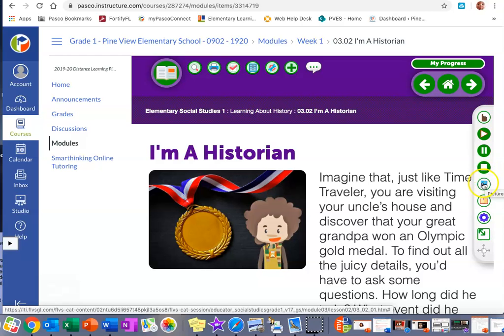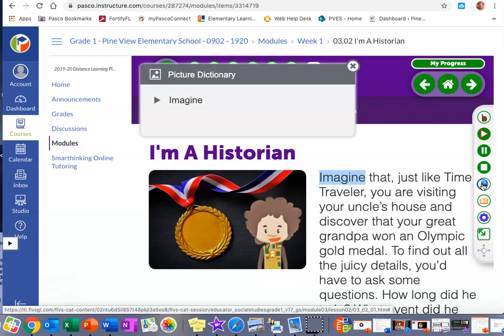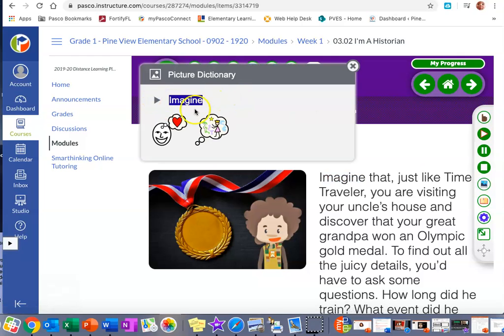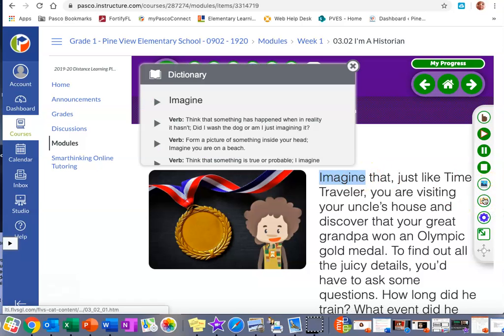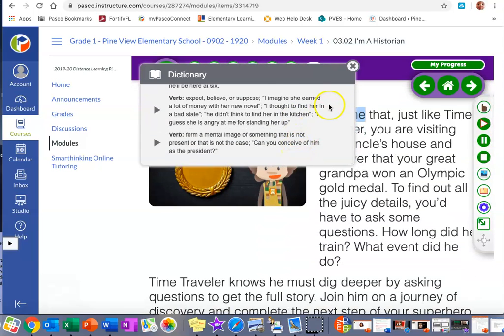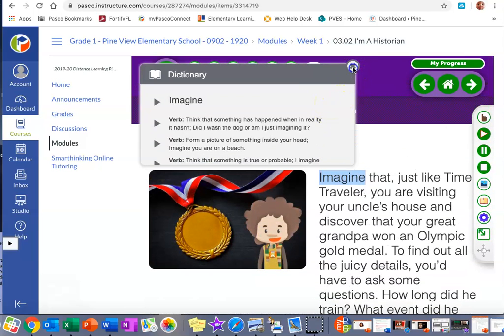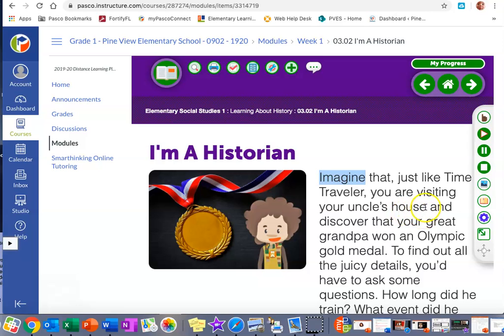Then there's this picture dictionary, so if your kiddo is unsure what a word means and they highlight it and click the picture dictionary, it'll pop up with the word and you push Imagine. It'll read it to them and show them a picture version of what that word means. Same thing with this dictionary, if you highlight the word and click that dictionary, it's going to give you the definitions. A little bit more challenging for our kindergarten and first grade kiddos. Okay, so that's what the important buttons on this menu are.